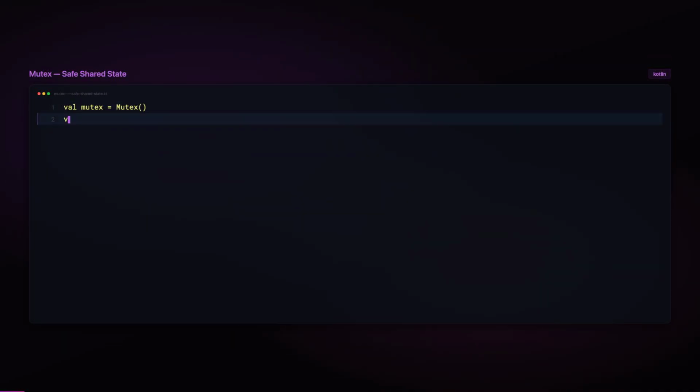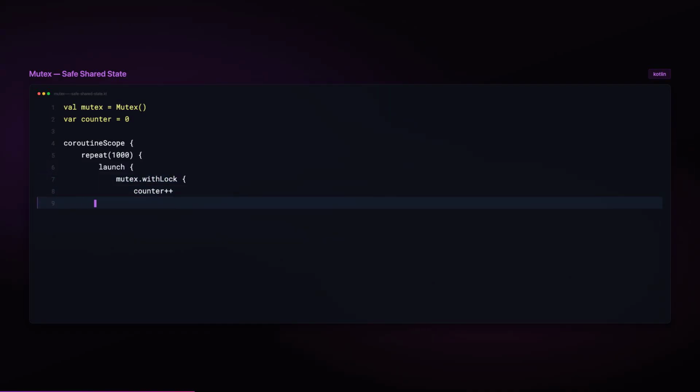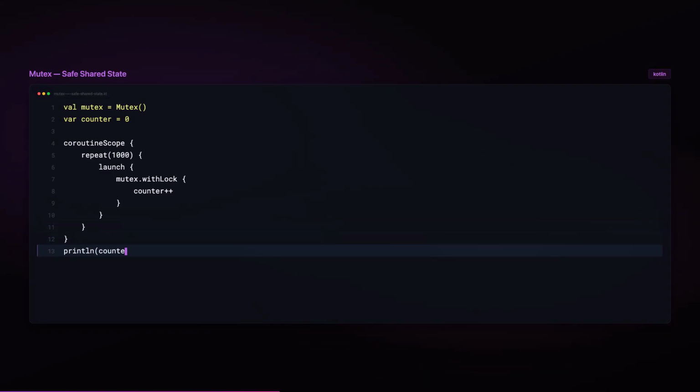When multiple coroutines access shared mutable state, you get race conditions. Mutex provides mutual exclusion. Only one coroutine can hold the lock at a time. Others suspend and wait their turn.